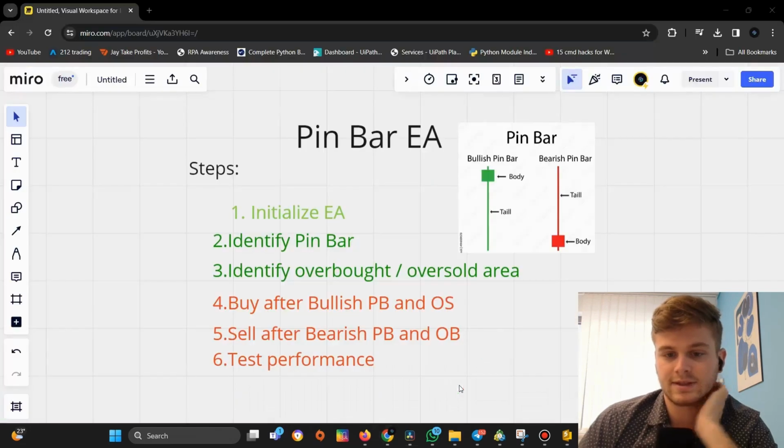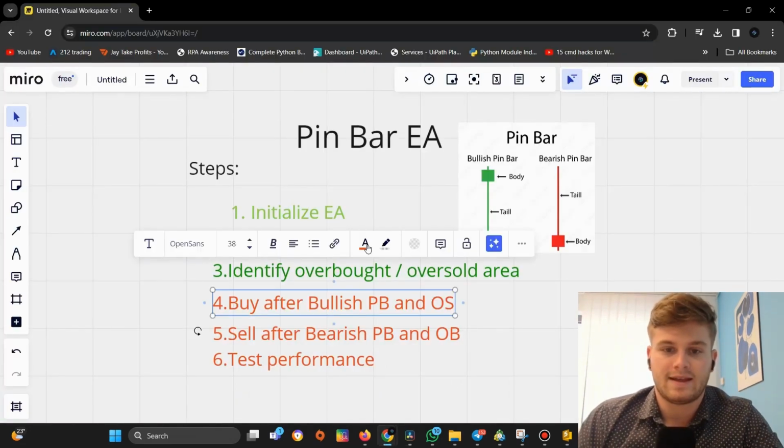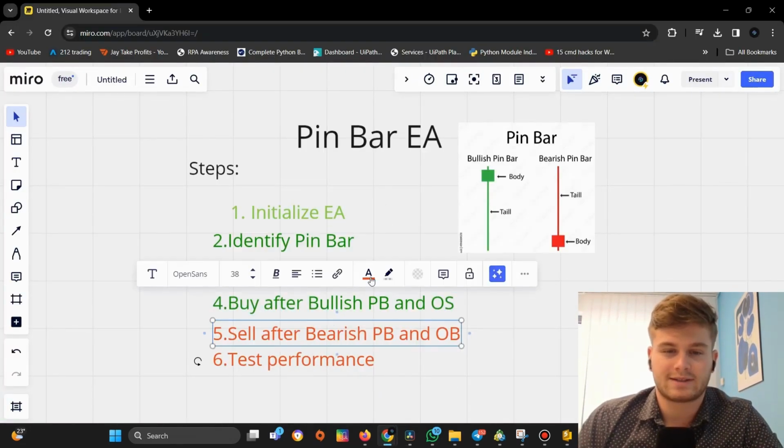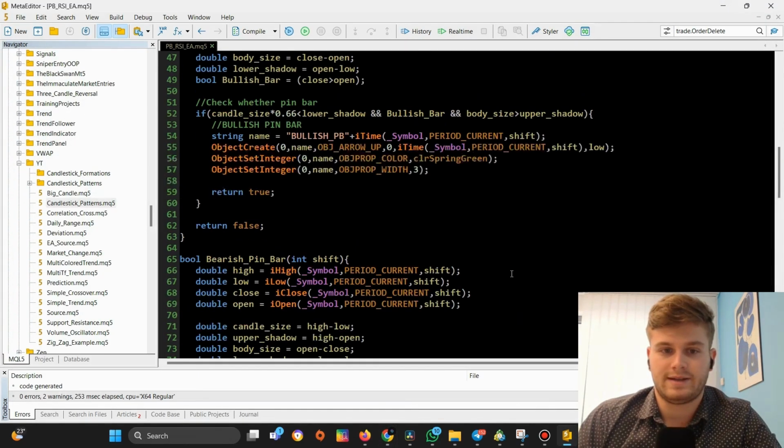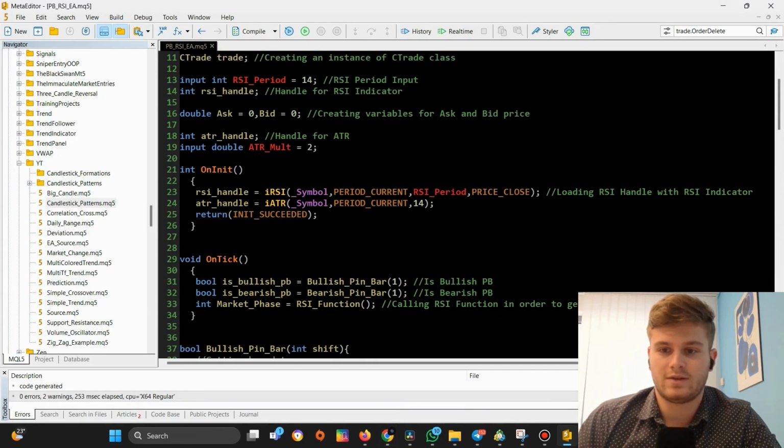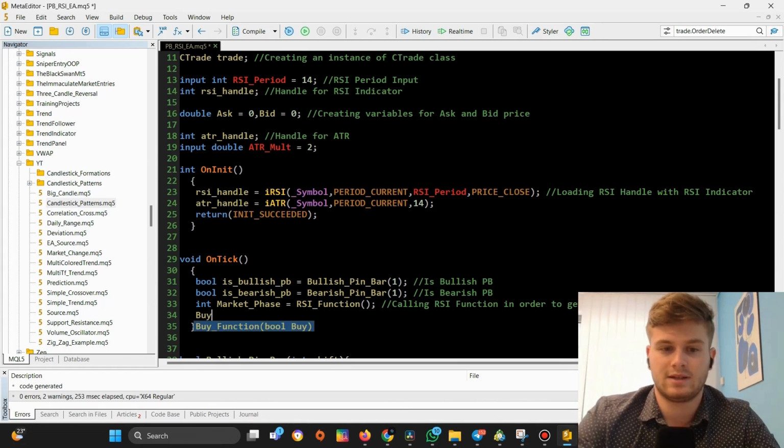So let's get back here and let's change the colors. Nice. So now what we can do is call a buy function, and now we will create these parentheses here, and we'll call is bullish pin bar and market phase is equal to 1.